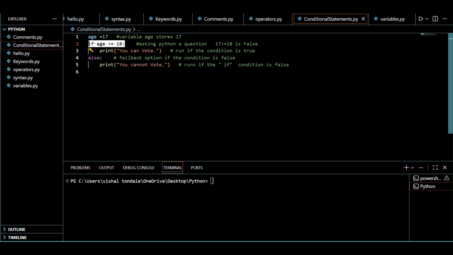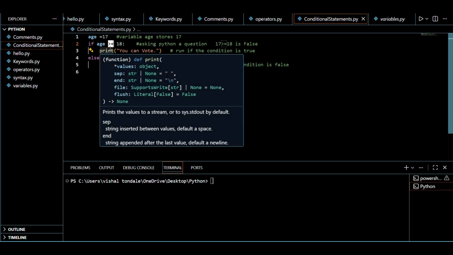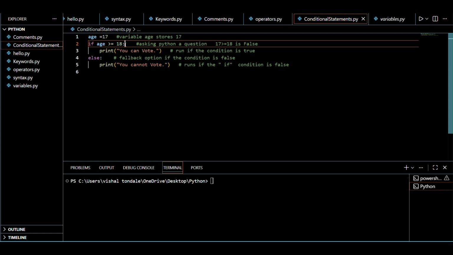Line 2, if the condition age >= 18. Now we write an if statement. We are asking Python a question. The keyword if tells Python that a decision is coming. The condition is age greater than or equal to 18, which we write by using the symbol >=. We are asking, is the stored age value 18 or more? Python checks the value of age, which is 17, and compares it with 18. Because 17 is not greater than or equal to 18, this question is false. The line after the if must be indented because the indented lines belong to the if block.